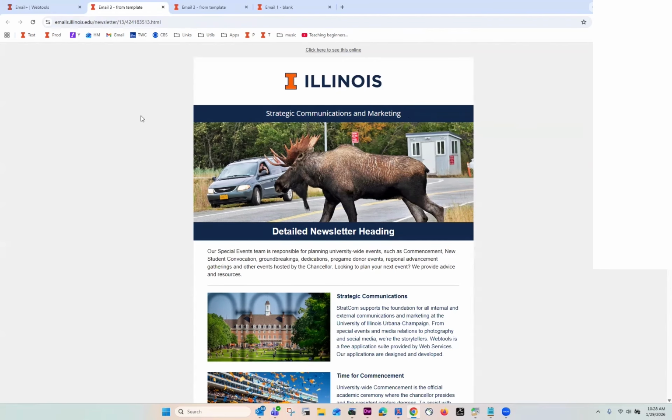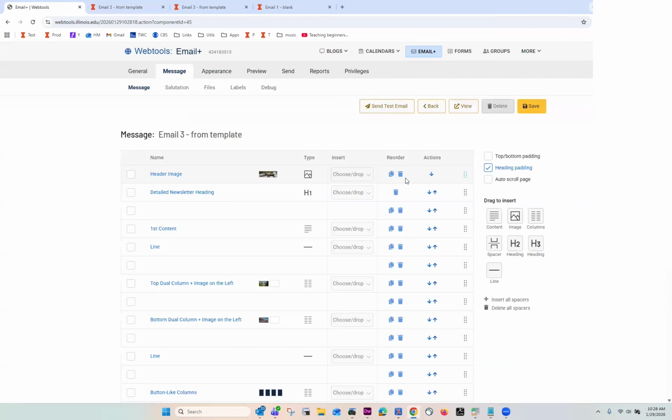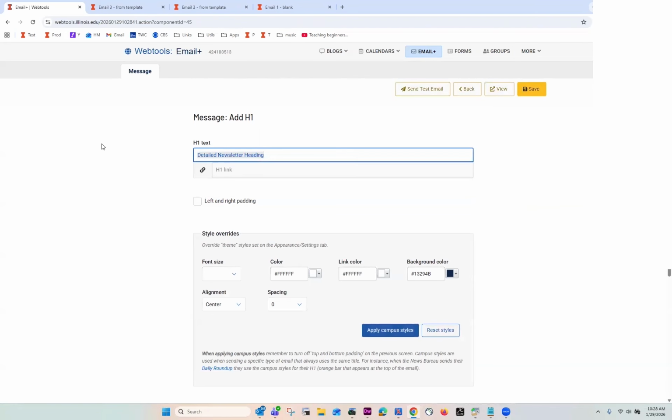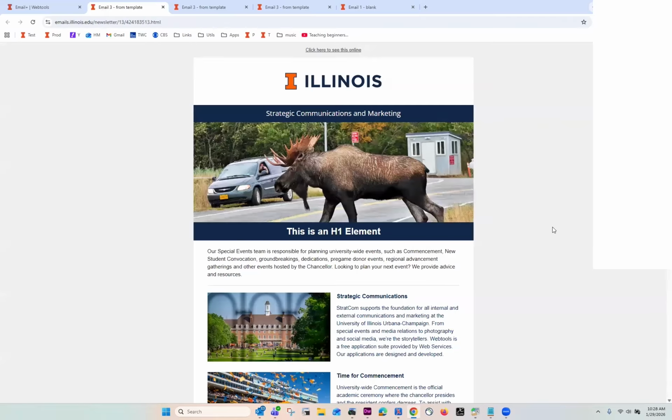The next thing I can see is the H1. We go back to the message tab. There's the H1 right underneath it. For now, I'll just put in my H1. So now we have labeled the email at the top.